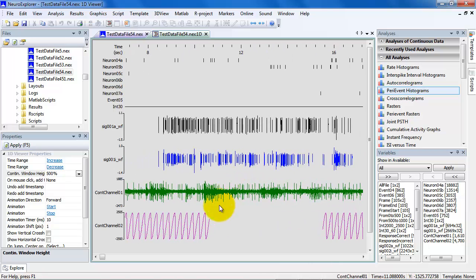By the way, an important feature of NeuroExplorer is that NeuroExplorer supports continuous channels recorded with gaps. So any analysis that uses timestamps, for example, per event histograms or spike triggered average, will align your continuous data with the proper events or timestamps, taking into account all the gaps.